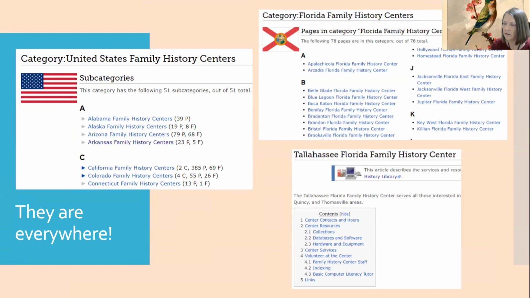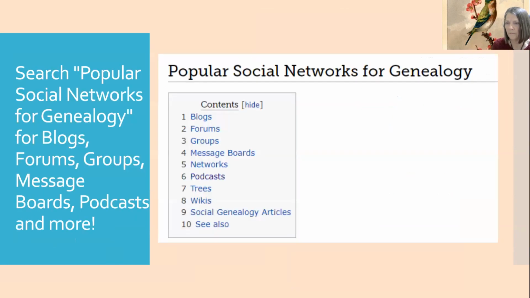The center hours, the center resources, what collections, databases, hardware, and equipment, what services they offer, how you can volunteer there if you're from Tallahassee, and so on. So they're just such a great resource. I think people sometimes think if they don't have one right close that they can't use them, but you can. You can still call people, you can email them, and so on.